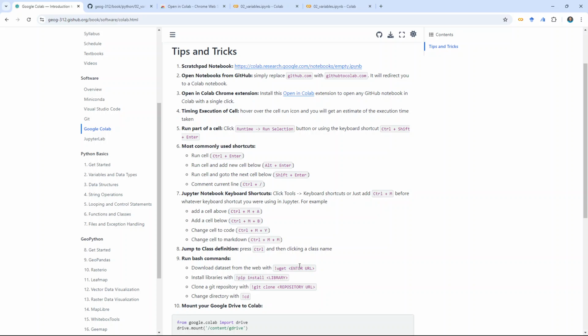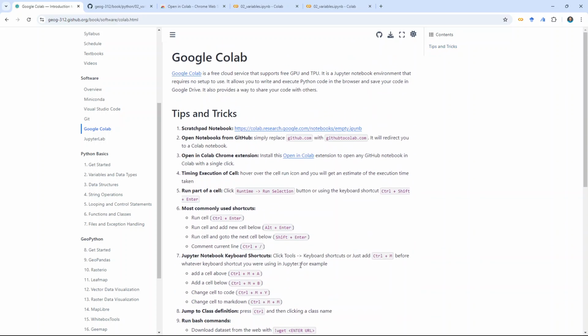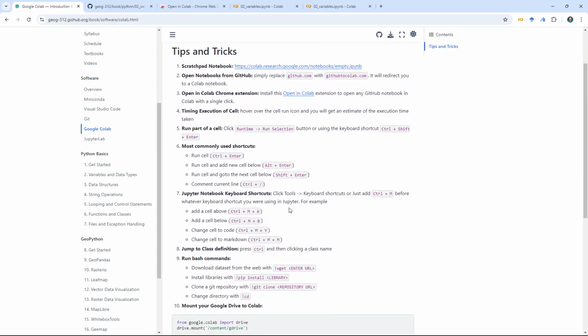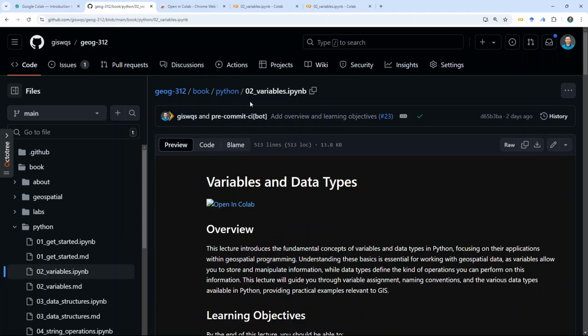And after that, this is pretty much it. I will show you some shortcuts later when we introduce the Python basics. But this is how you can open the Jupyter notebook in Google Colab, okay? And certainly, if you want, you can download this notebook to your computer.